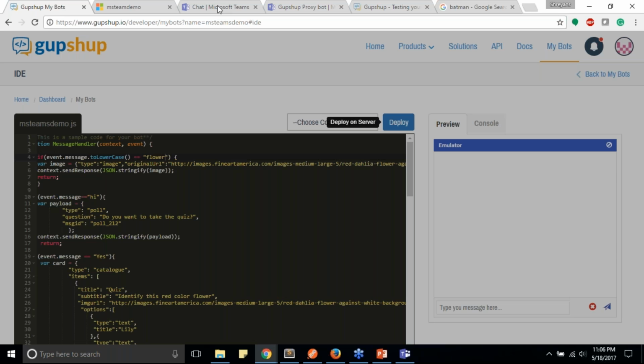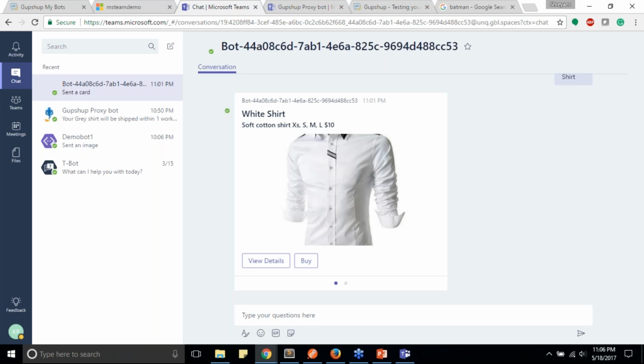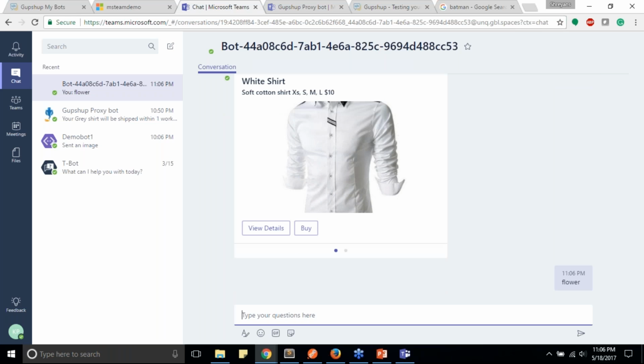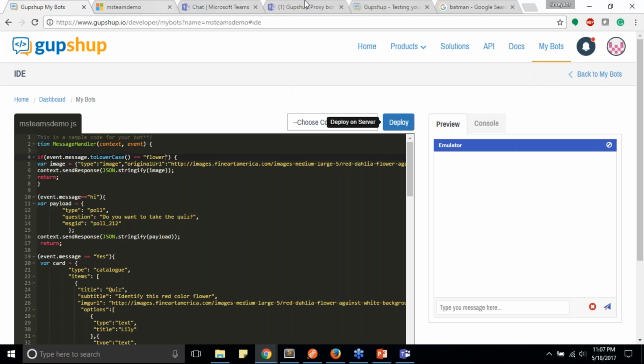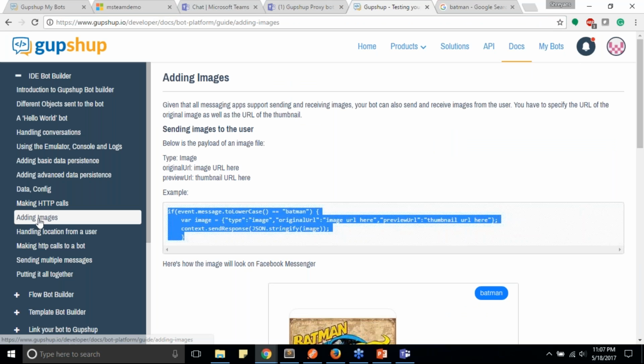Let me go back to the bot which we have published. So let's just say flower. And you can see that the image is sent to the user like this. So you can utilize that as well. And maybe there could be a case where you want to send a hi or greetings along with the image, a smiley or something. You can definitely do that. You just have to use the template for sending multiple messages at once.